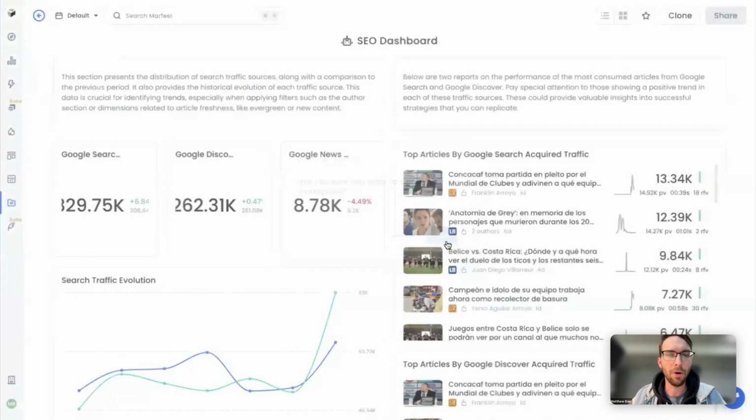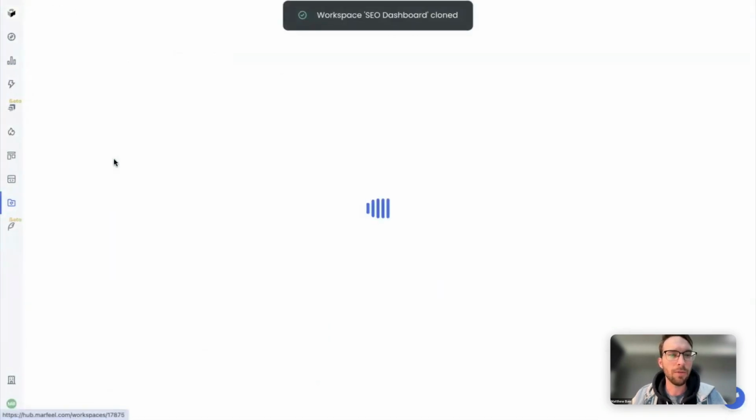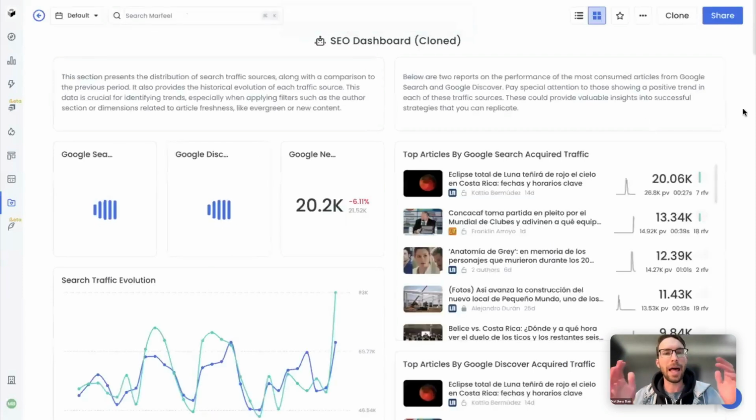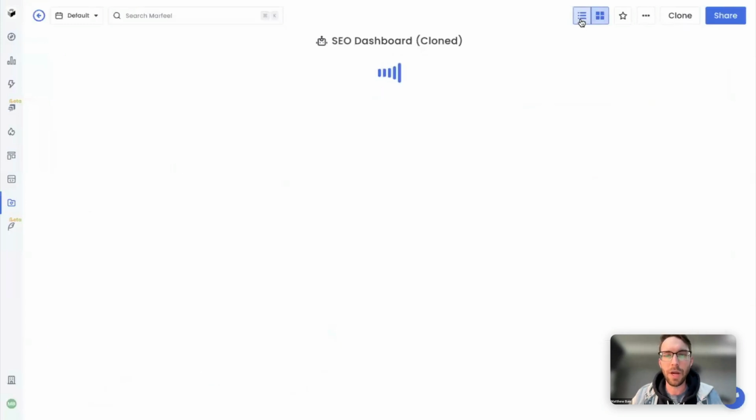I'll confirm that I'm going to clone it, and then here I go. SEO dashboard cloned. I can jump inside. I now have full editing access. I can call it whatever I want and do anything I want with these reports. But let's start with something you may be a bit more familiar with. Let's click on List View right here.